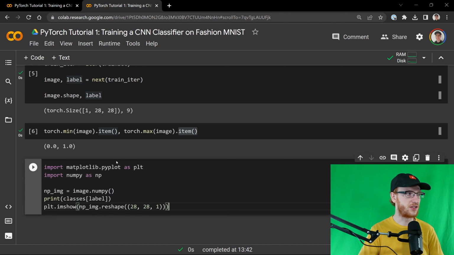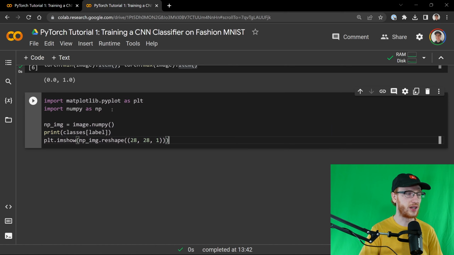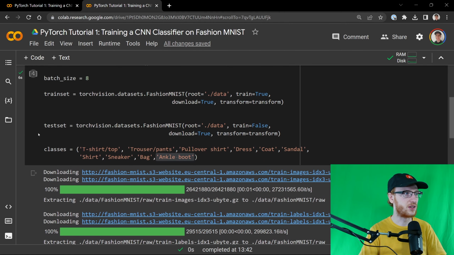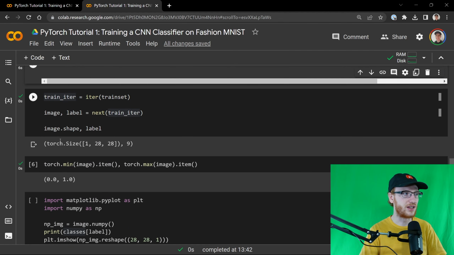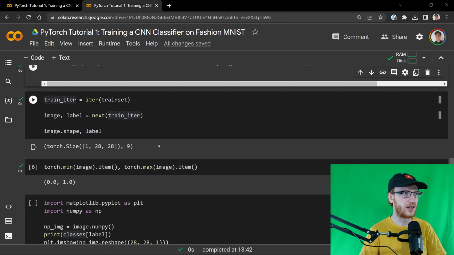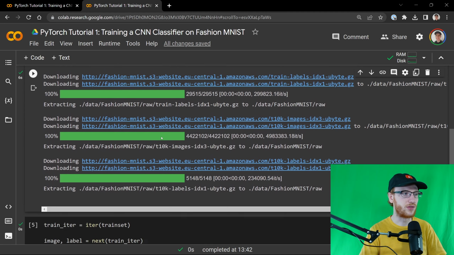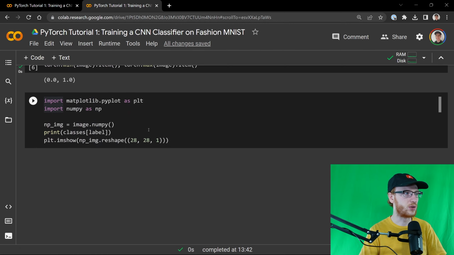Here we're going to visualize the image, so we'll get matplotlib to do that, as well as a little bit of numpy. So numpy image is just that same image that we got above of the ankle boot, but converting it to numpy, just a slight transformation from the PyTorch tensor to the numpy array, and print classes sub label. Okay, so classes is our list of classes here, and it's ordered so that it accompanies that index. So here, remember, the index label was 9, and so if you do classes sub 9, that should get the actual name of the class. So hopefully that outputs ankle boot in a moment.